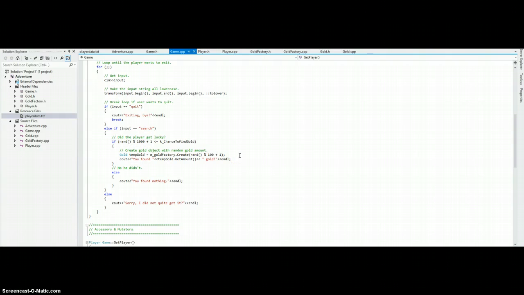With the temp gold object, we are simply telling, by accessing the amount of gold using the accessor, that you found this and that amount of gold, assuming that your random roll was lower or equal to 436. In case you failed, you found nothing, and that's it, the game will keep going on.